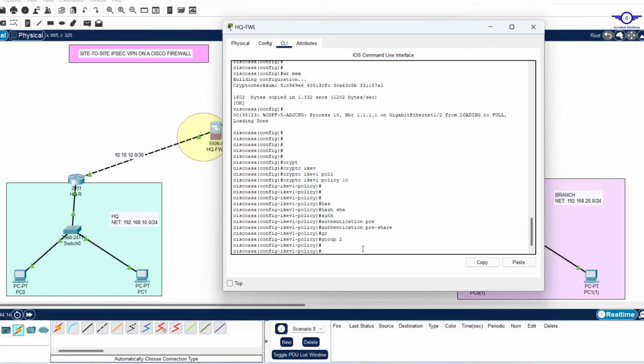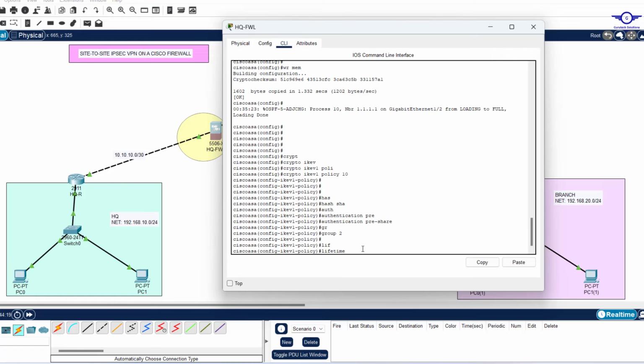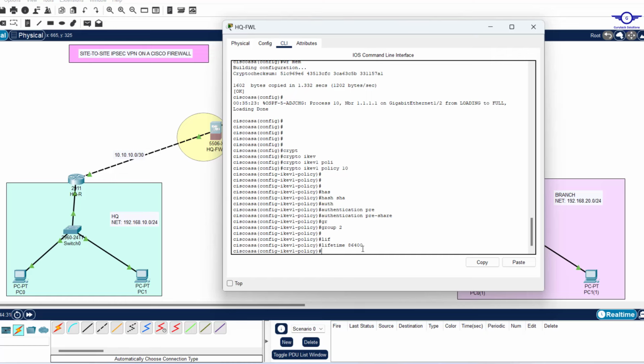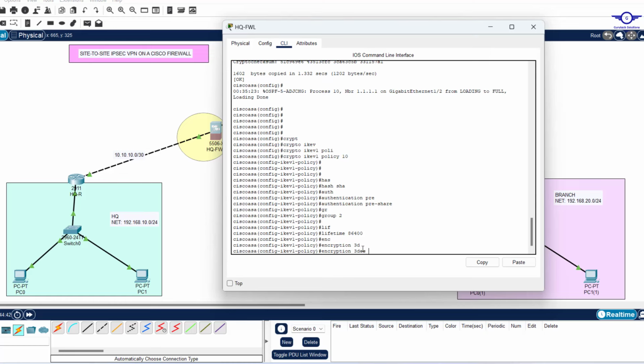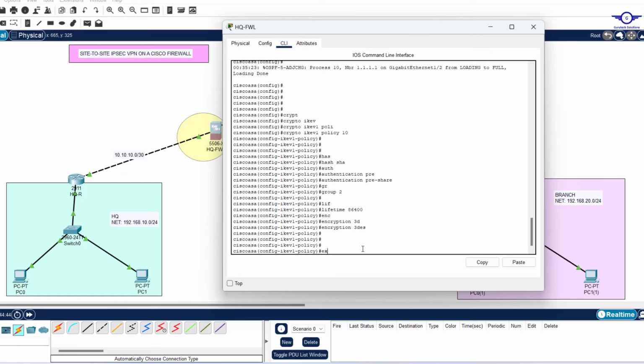Then we specify the lifetime of this key to be 86,400. Okay. All right. Good. Then finally, let's do what's called encryption. For encryption, you're going to use 3DES, the 3DES encryption algorithm. Good. Exit.